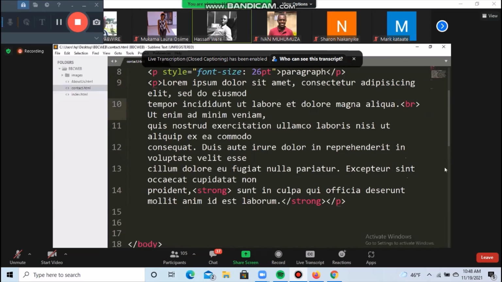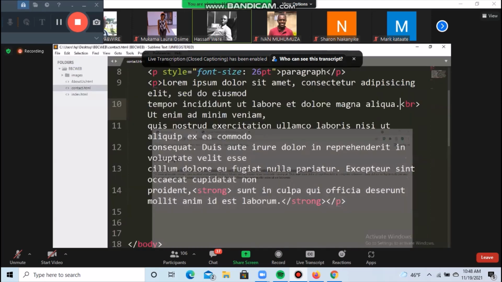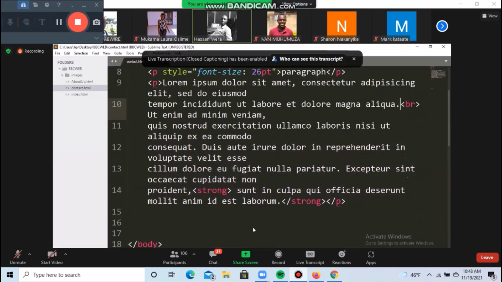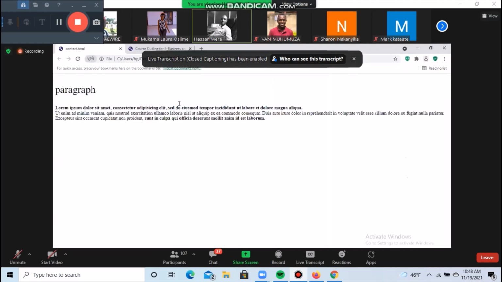Close. Now let us go back to the work here. Look at our first sentence there. When I refresh, it is normal text, okay? It's just normal text. But you may want it to look bold. When you're not emphasizing anything, for example, you may want to bold your paragraph, this word paragraph. Let us use it on paragraph.